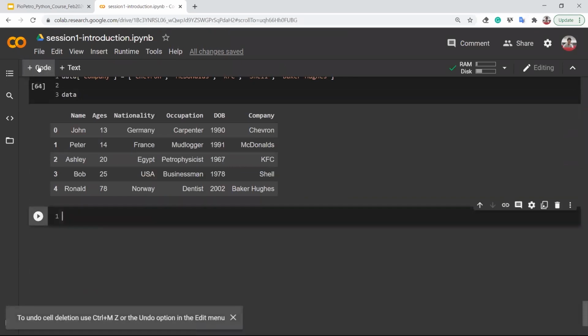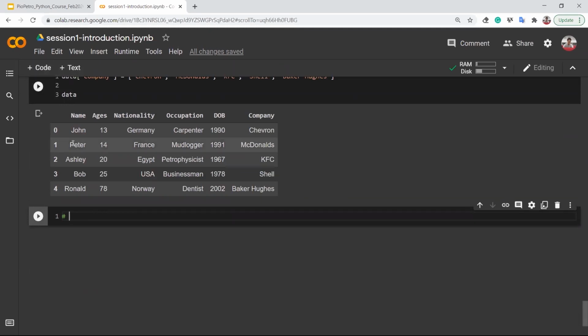Okay. So the next thing is I would like to access the data from this table. For example, I would like to get all the data from Peter: the age of Peter, the nationality of Peter, his occupation, his date of birth, and his company. So how to do this? We are using what is called a regular expression. So the next task is to print all of the data of Peter.